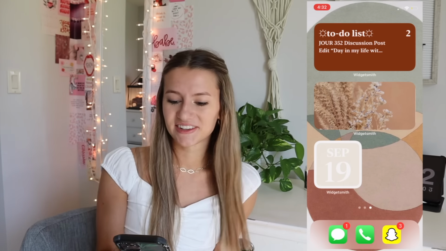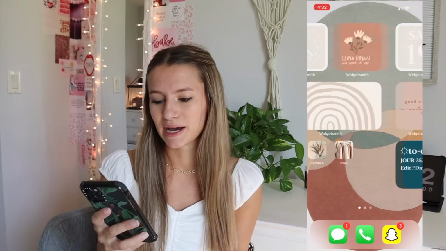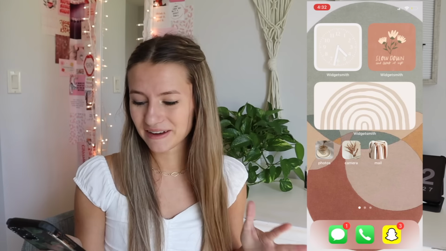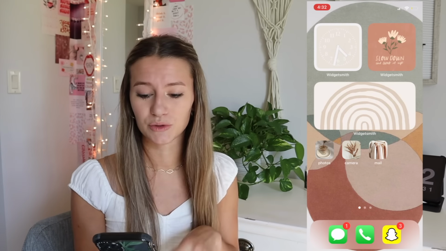And there you have it. So that is how you do the little to-do list. Definitely so cute. I am in love with that. So that's all really that I've done with the Widgetsmith app. There are obviously so many color combinations and so many other things that you can do, so you kind of just have to play around with it, but that's the basic idea that you need to know.